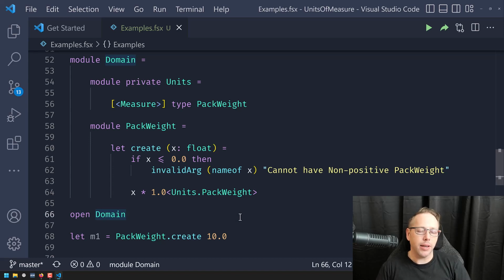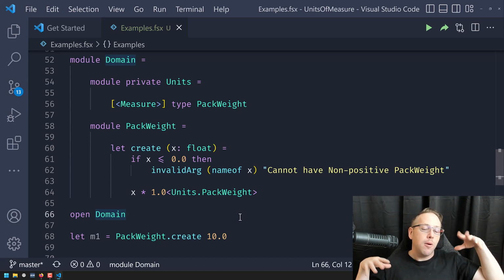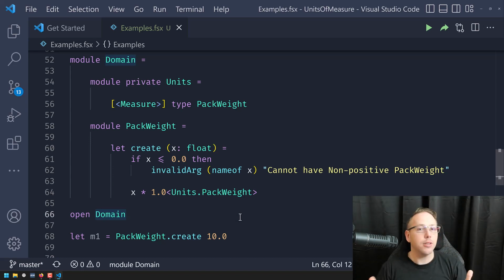I don't need to think about the fact that floats can be negative numbers and maybe someone put in some crazy thing. No, I have kind of sanitized the domain. So by the time I actually work on the domain logic, I'm free to just think about the business logic and what the business ends up needing.